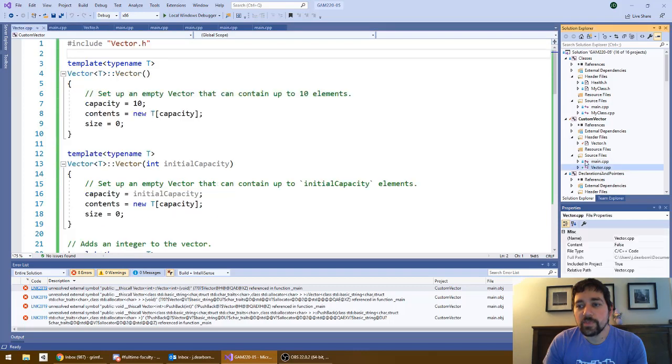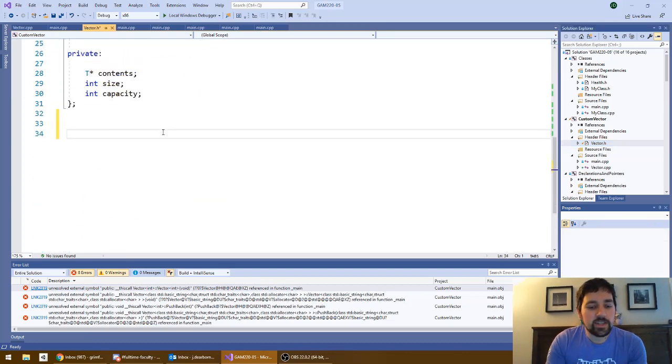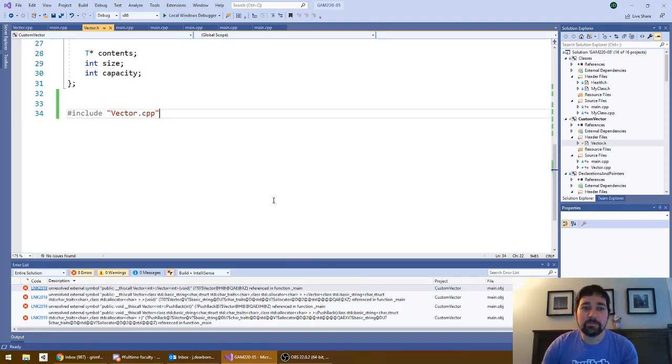So what I could do in vector.h, I could at the bottom say include vector.cpp, and then magically, using the preprocessor here, it has done its copy and paste job of taking all of that code and just slapping it down here in the header, and then every compilation unit is going to see it. Now this should only be done for templates, including a source file like this.